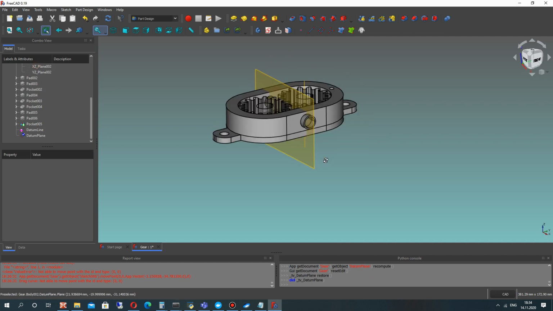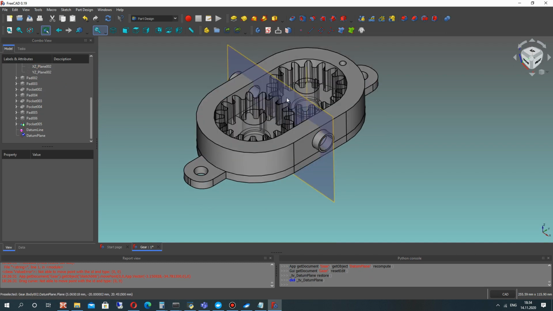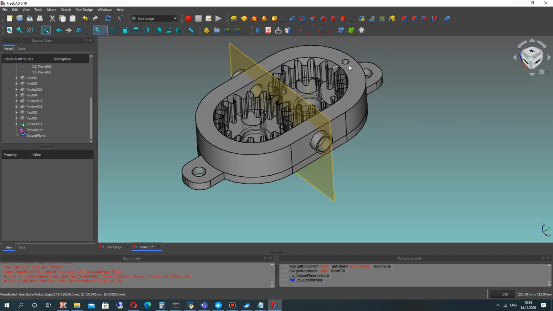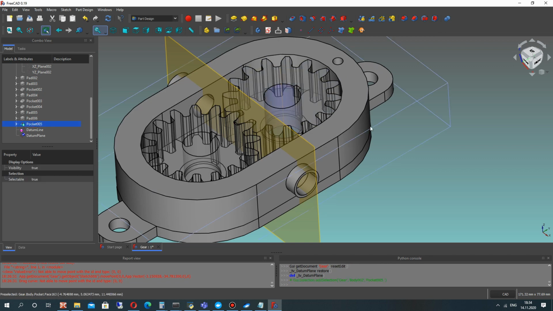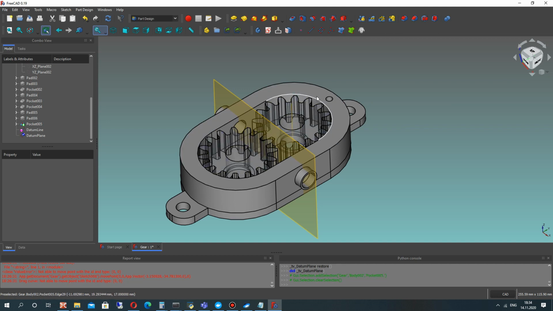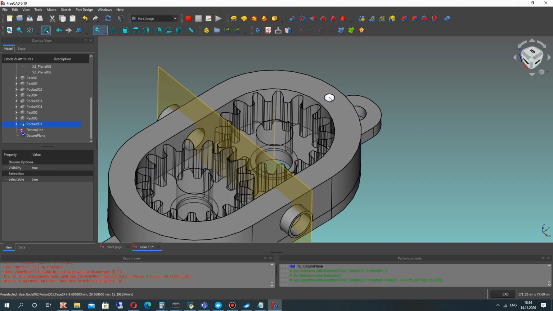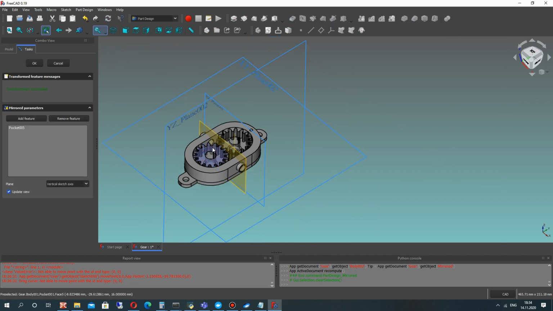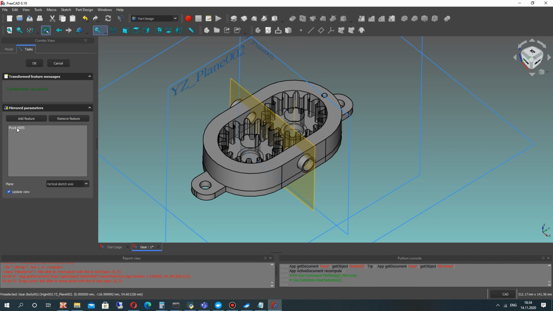And now let's choose our hole and symmetry plane and make the mirror operation for this, but we can set it here, symmetry plane. Okay, click OK, and you will get these two different holes here.